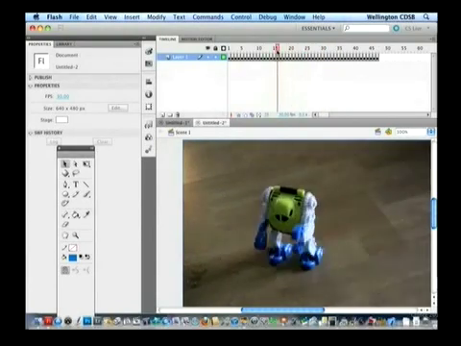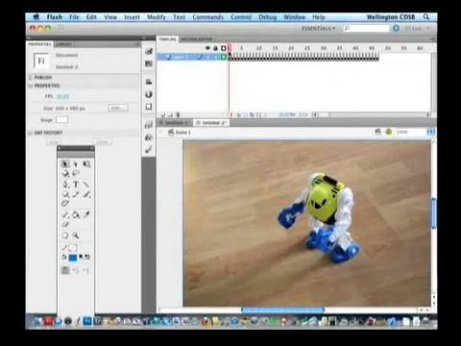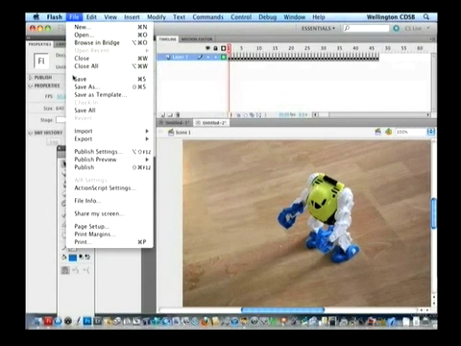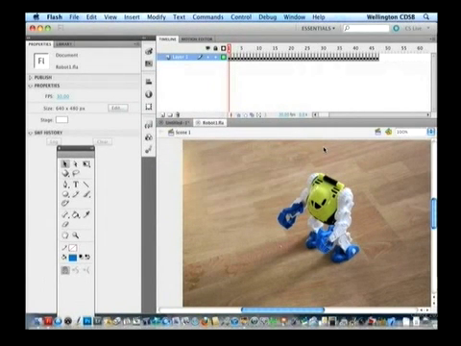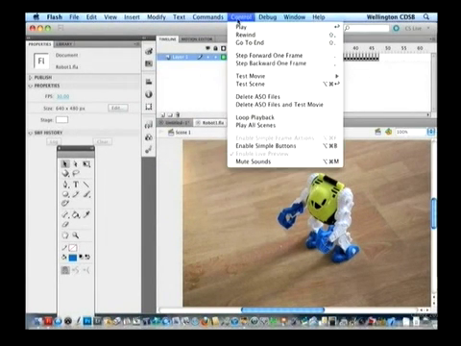So if we scrub through here with the scrubber, okay, we can get an idea of what our animation looks like. So we're going to save this up. And we'll call this one Robot. And save. Okay, so now that we've got it saved, we can create or test our little animation.